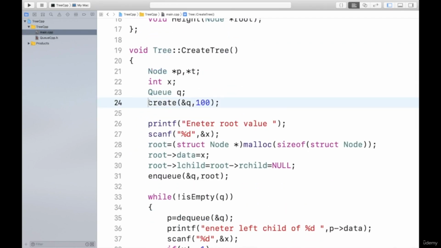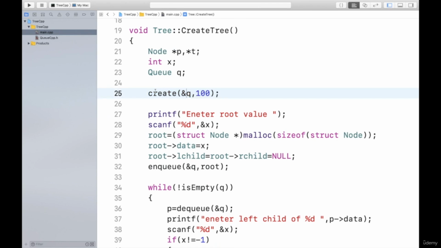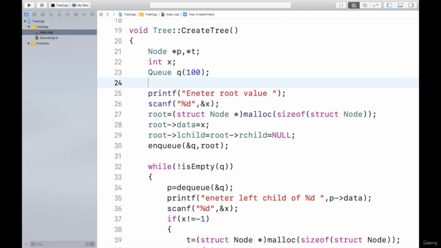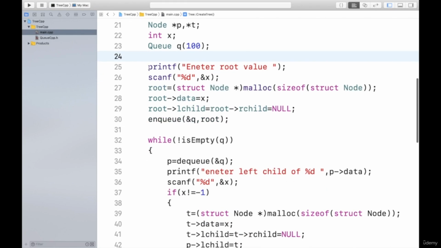Now line by line, let me continue. Here I was creating a queue of size 100, so instead of calling a create function, I will just call the parameterized constructor of the queue class, so a queue of size 100 will be created. And it will be a queue of pointers of type tree node. Then this goes regular, and here instead of saying malloc and sizeof all those things, I have to simply say new node. So I'll replace this with new node, and the rest of the things are as it is.